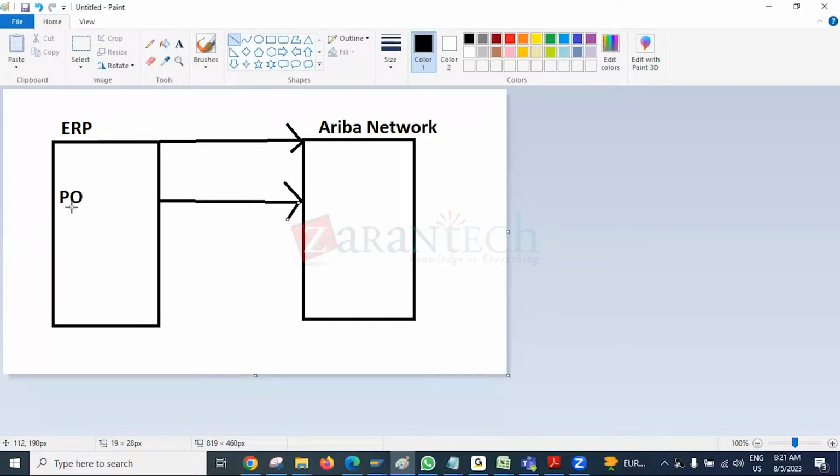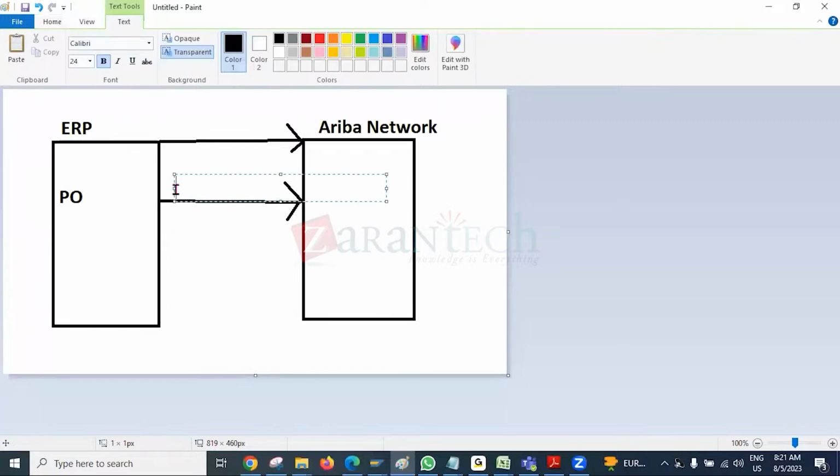In that case, once you create the purchase order in the ERP system, this purchase order is going to reflect in the Ariba Network. But how will the purchase order flow from the ERP to the Ariba system? In that case, we have to set up a certain transmission medium. And in these cases, we have to set up the IDOC.